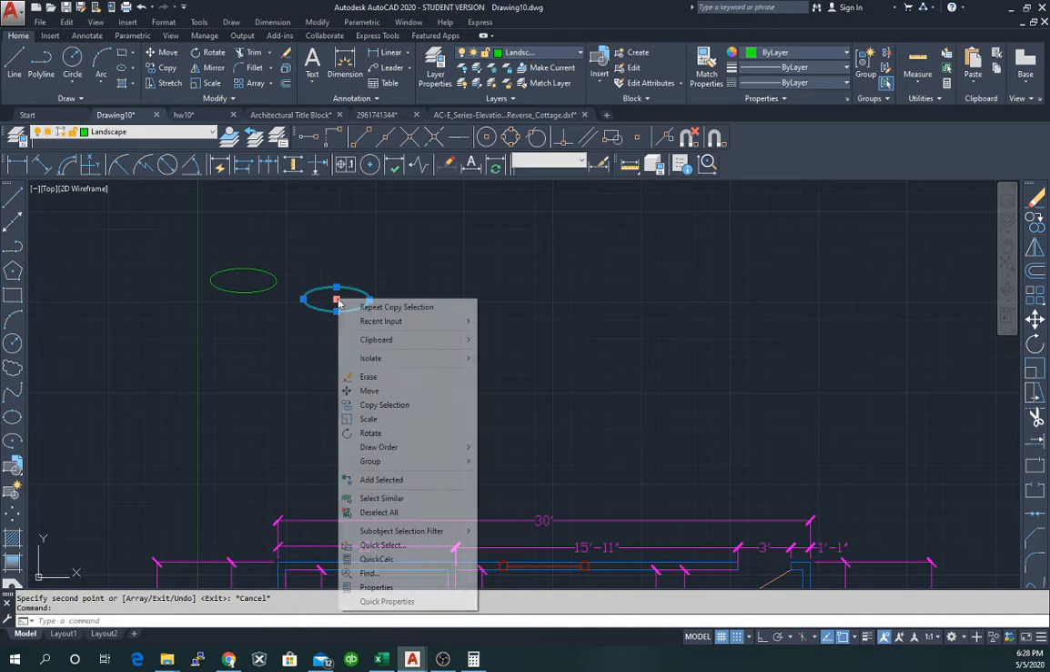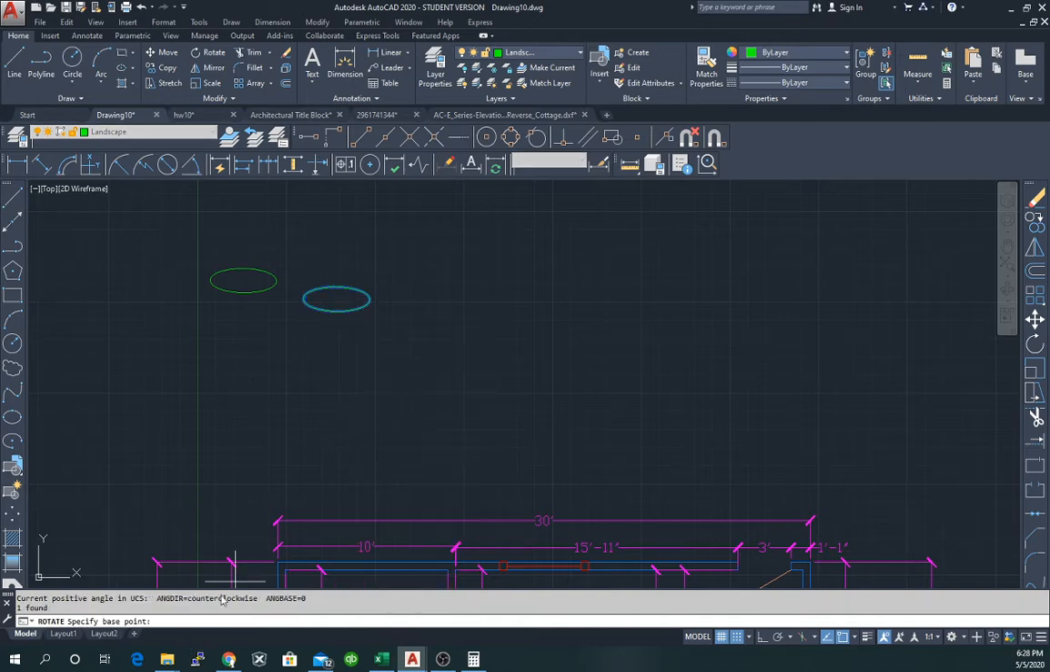Take your copy, rotate it, specify the base point, can be the center. Rotate it by 90 degrees. Take the two ellipses, put them on top of each other. All of a sudden, you've created a tree. Or alternatively, you created an atom, but let's call it a tree. Or maybe a flower.